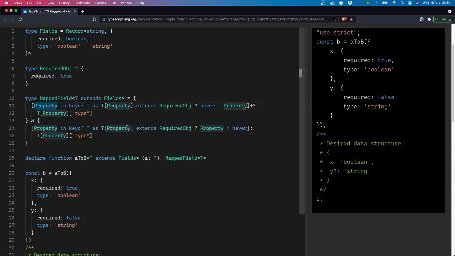So the first part, let's take a look at how it works. I'm actually iterating over the keys of t. So for each one of these keys, x and y, we have this property. So this should be x in one iteration and y in the next iteration. And for each one of these properties, we have this as. So as means that we are mapping them. There is a type transformation here. You can think about it as a .map in JavaScript. So I think it's easier to think about it this way.